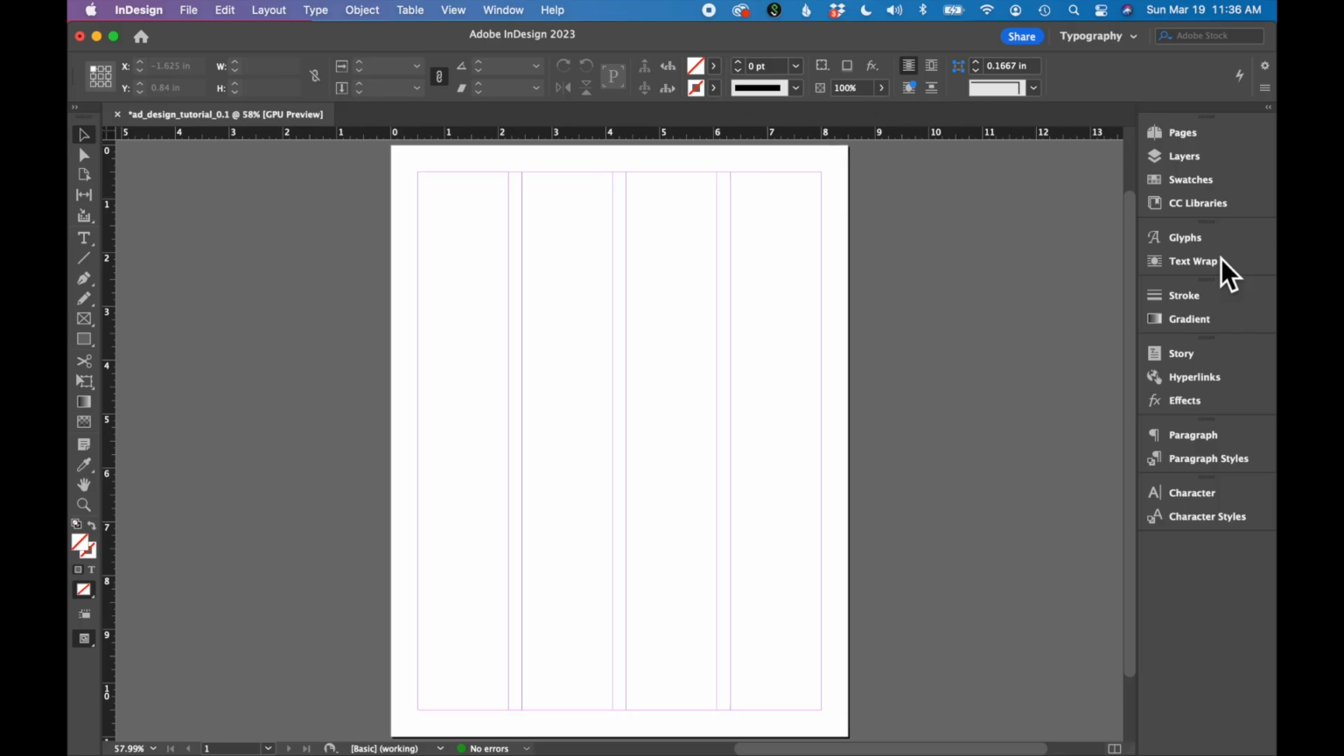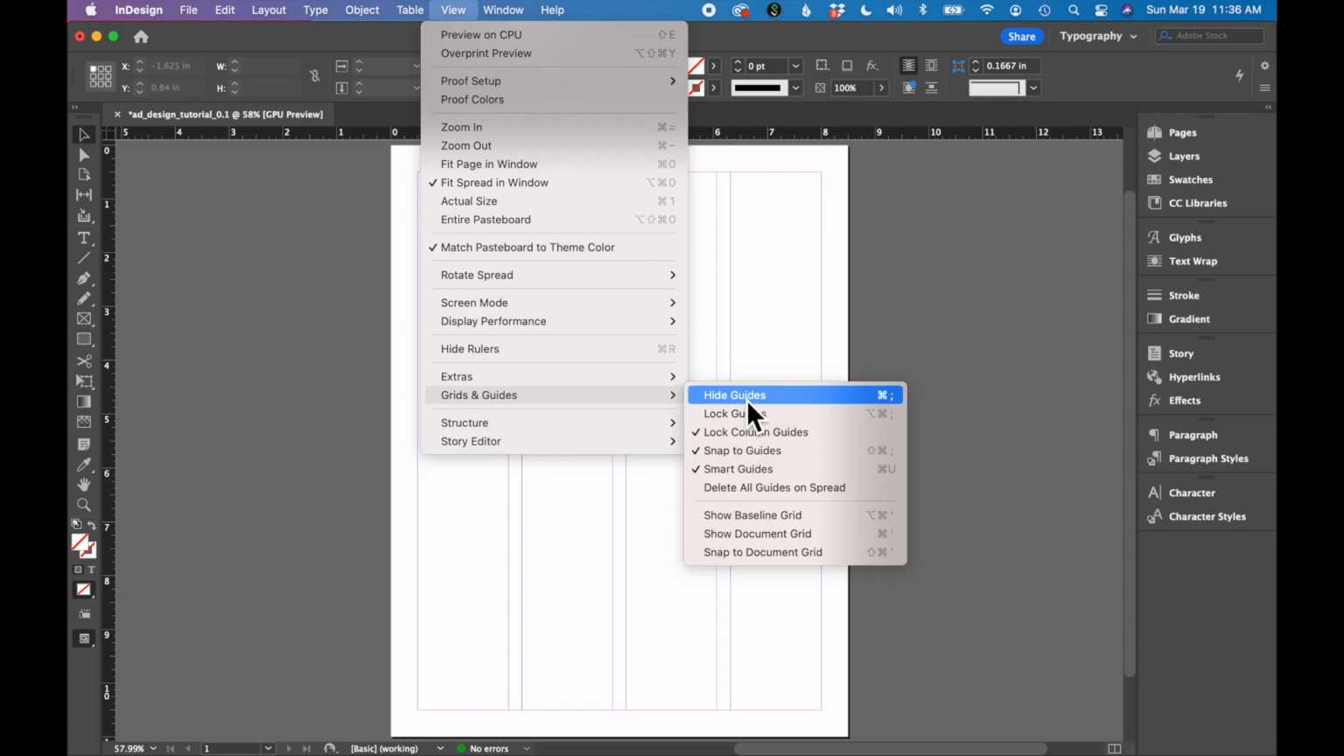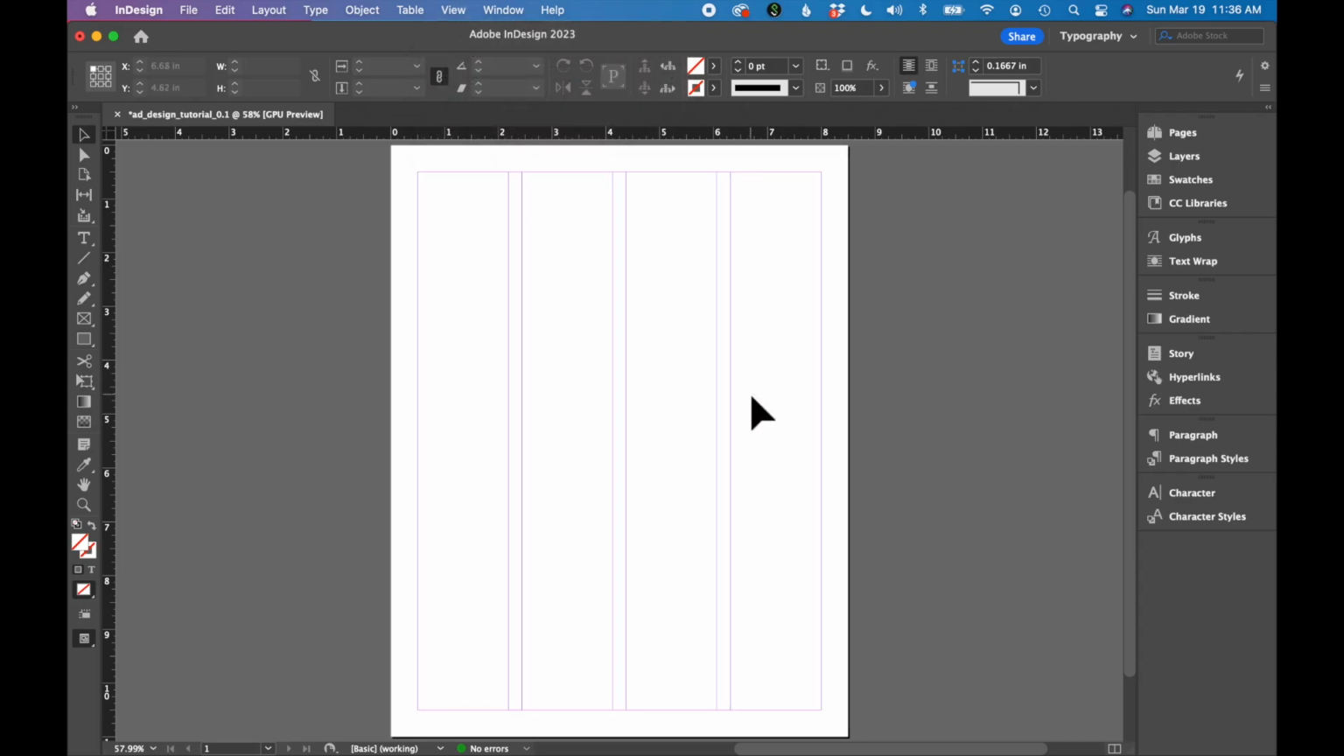You can easily show and hide your guides on a document. On a Mac, it's Command semicolon. You can also go to View, Grids and Guides, and you can hide the guides. Let's start by placing an image into our file. I'm going to use the rectangle tool in our toolbar. I'm going to draw a shape on our document that will hold our image. So I'm going to make this shape close to a square on the top of the document, going from edge to edge. So you can see my square is here.